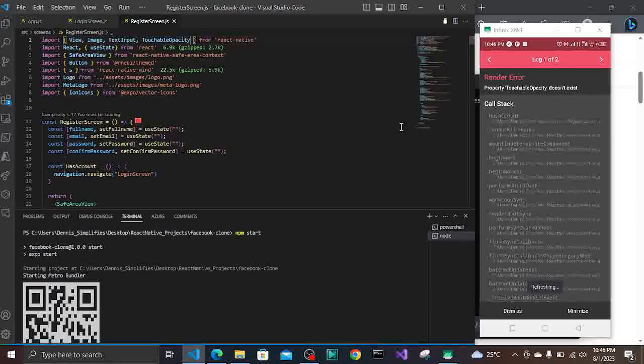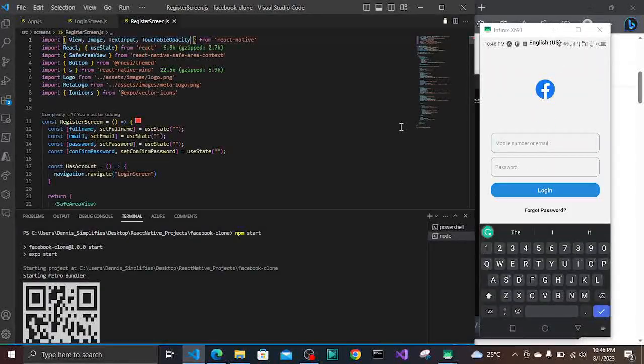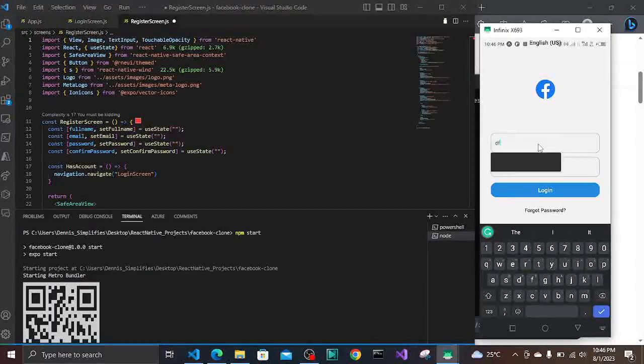So now we can try again and go to create new account so that we can go to the register screen. This time it's going to work out perfectly. Let's see how it goes. I'm going to input some stuff here and some passwords. Alright, I can't log in because we have not done the Firebase.